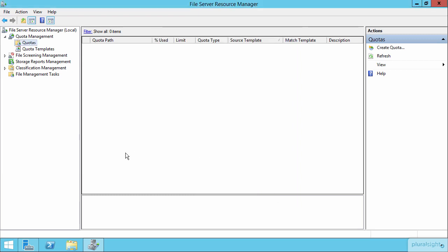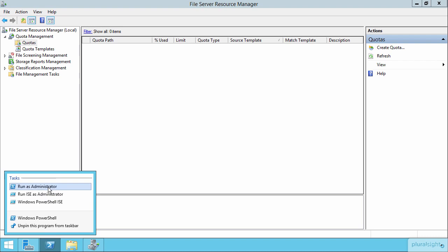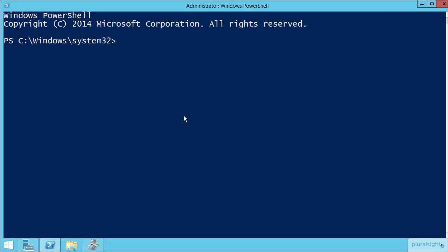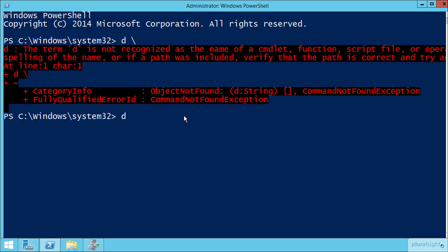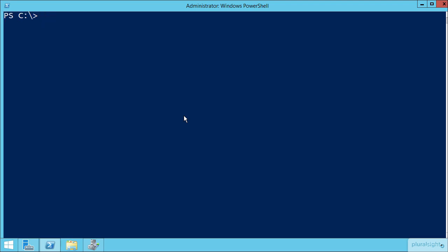Now, the only two PowerShell commands that I just want you to be aware of here that relate to quotas, and there are more available, but these are two that can be handy for automatically updating the quotas and applying those quotas. Let me show you here, if I can clear the screen, the couple of PowerShell commands that I want you to be aware of.